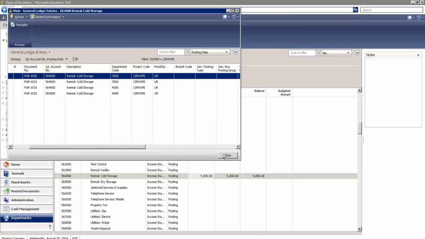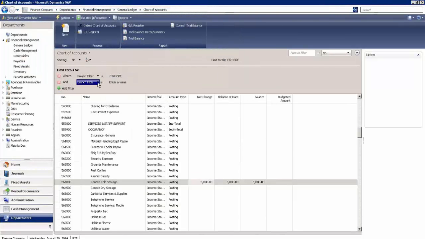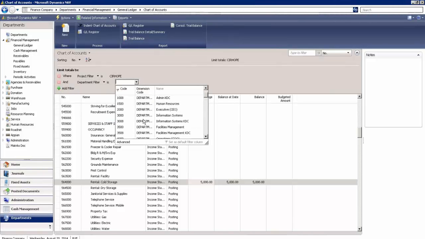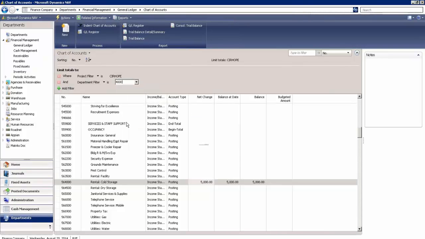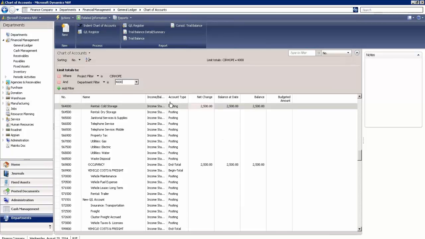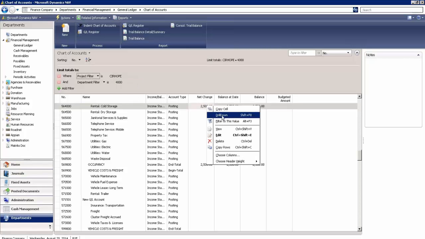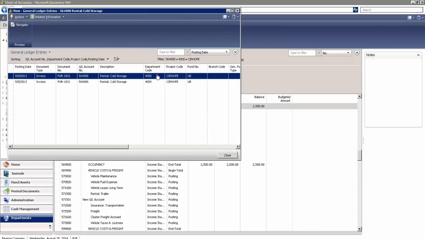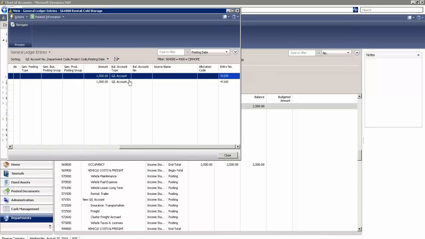Well, you can add additional filters. So if I was to say, yes, I want to see Circle Hope project, but only when the department was 4000, and hit enter, now I've got basically a double filter going on. I'm seeing only transactions that were posted in project Circle Hope, but also in department 4000. And if I drill down, it'll actually confirm that with the transactions that are now posted. I can see only department 4000 and only project Circle Hope.